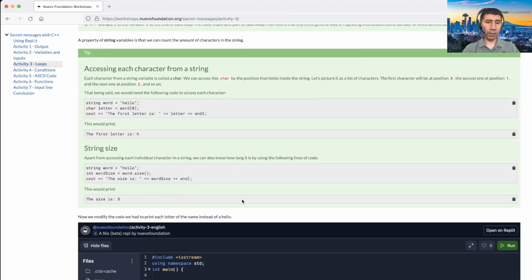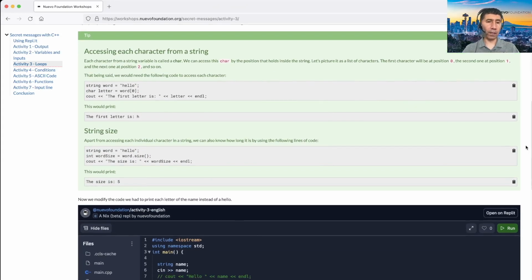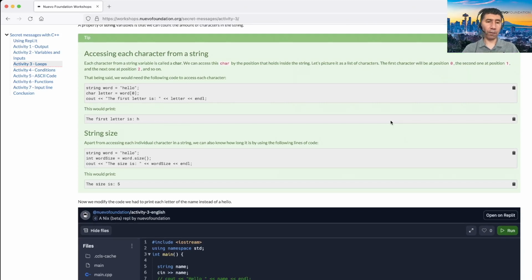The other topic is how do we access the individual characters of a string? For instance, let's say that we have word, and word is assigned hello. So this word, and then an opening bracket, an integer number, and then a closing bracket, would be retrieving the first character of this string. In this case, that would be H. And that's what this piece of code would be printing out here. So it would be saying the first letter is, then has some white space, and then it will be taking the variable of that letter.